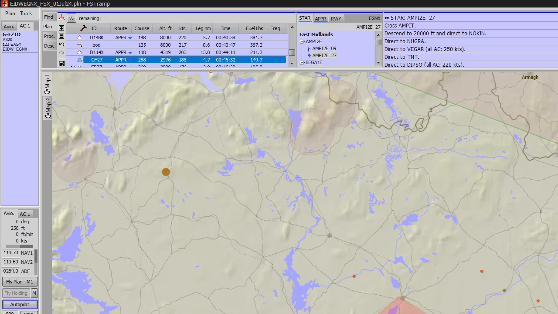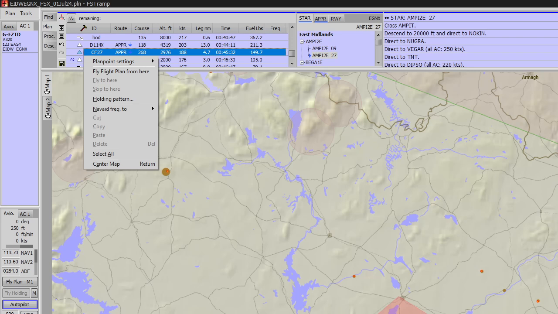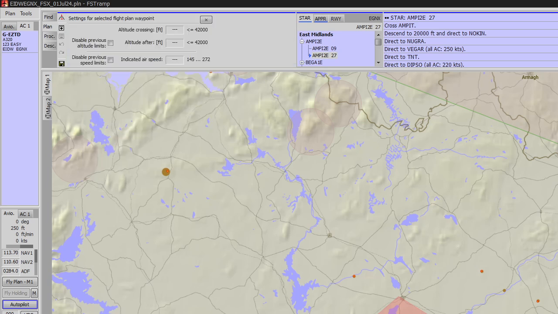CF27 just 2,000 or above. It's got it at 2,000. And FF is at 2,000. Now, normally, of course, in the PMDG, you'd change that from 2,000 or above to 2,000, and you can actually do that in Tramp. You go here to the waypoint. I'll show you. Context menu, plan point settings. You can actually set up a simulator pause. We're going to go to set altitude and speed.